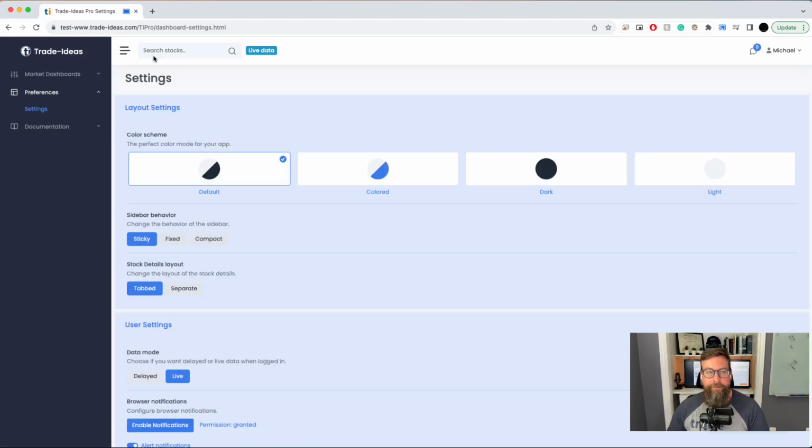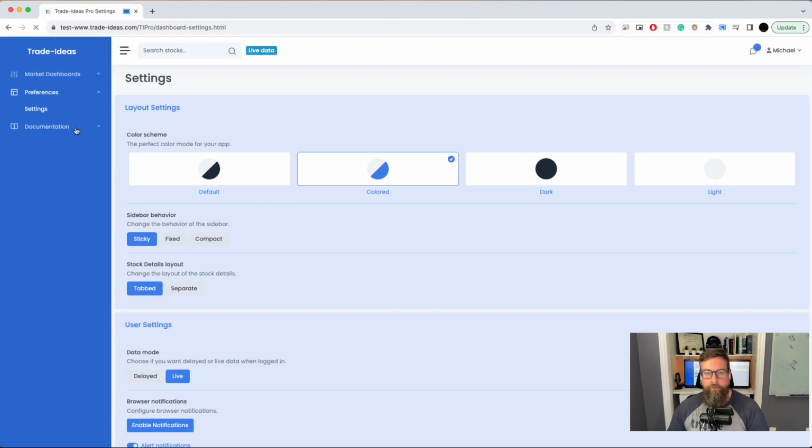So to get to the layout settings to change some personal features in your web version, just go to the sidebar, go to the preference page and hit settings. There's a couple different options here. Now, mostly they will change the sidebar color. So you can see colored, change the sidebar. It will also change the actual charts themselves.